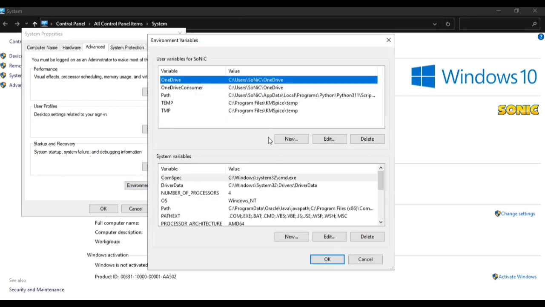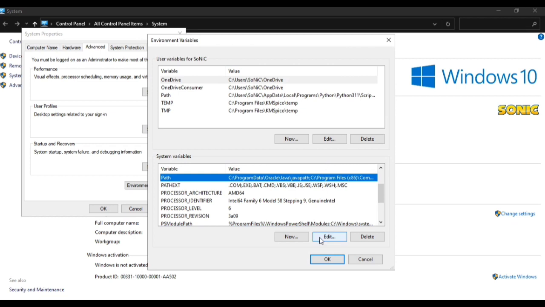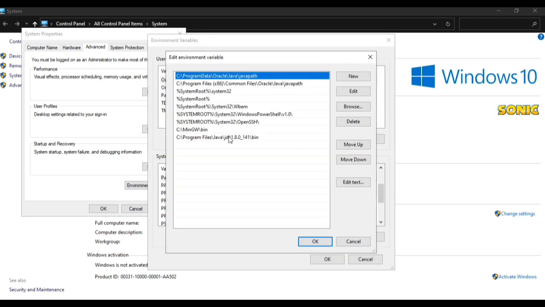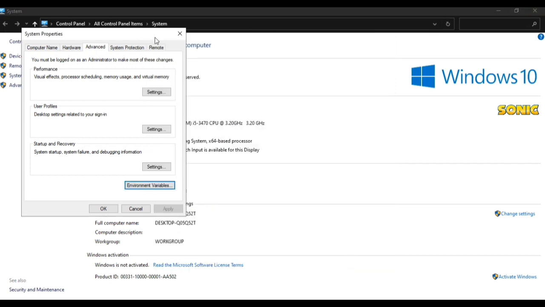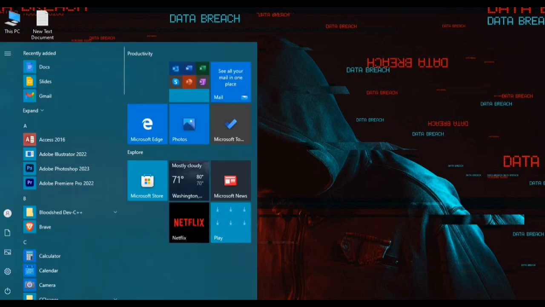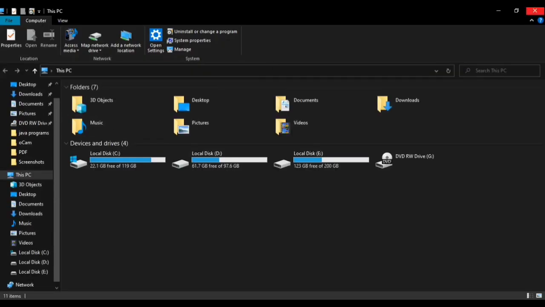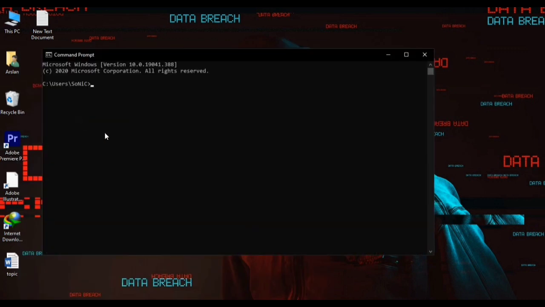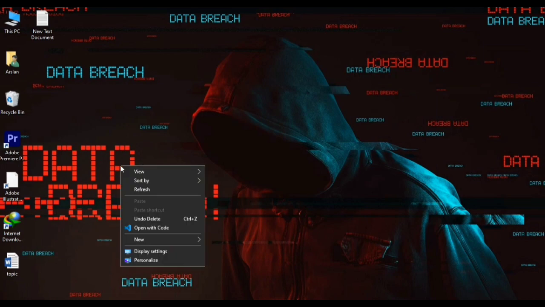You can get the environment variables from the properties of the PC, click Path, Edit and add new. I have already added the path, so click OK and go to CMD. Open the command prompt to check the running of our program. Type java space -version. You can see our program is running successfully. This is how you can run it.